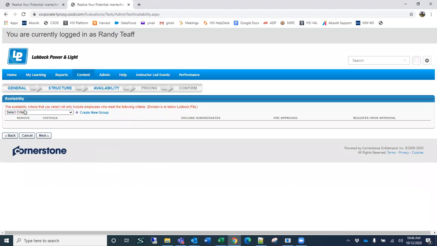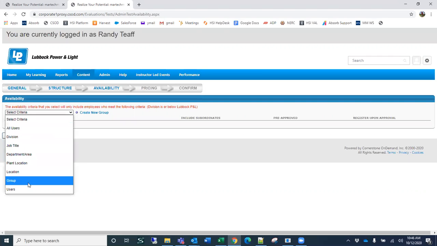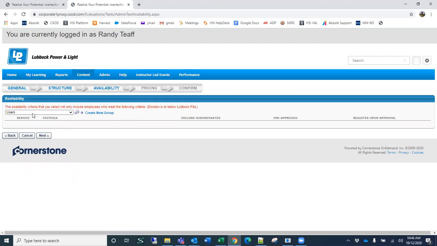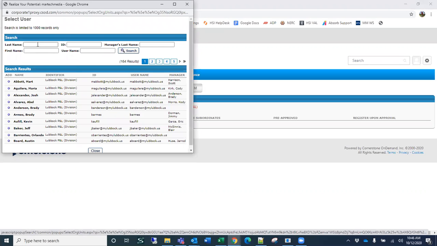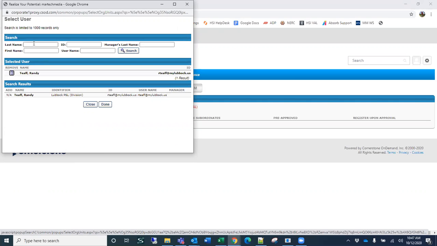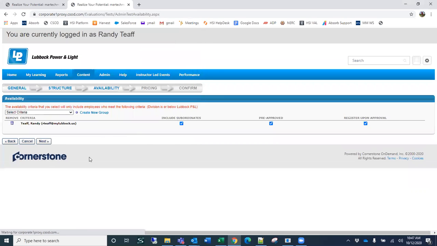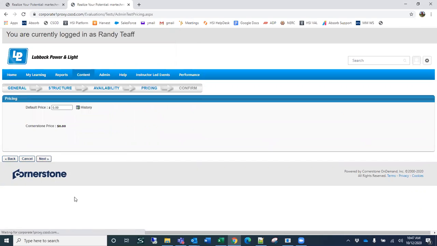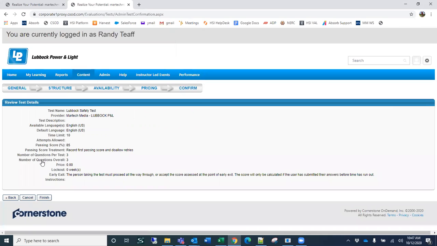Click next, and we have the availability. Availability is something that would need to be set. This is going to define who can search for this test. So you at least need to, if you're going to be assigning this in the learning assignment tool, you want to make sure that your name is in here. And this will allow it to come up in the learning assignment tool whenever you are assigning it, or whenever you're searching for it in the curriculum builder.